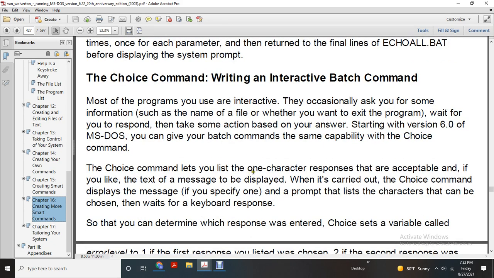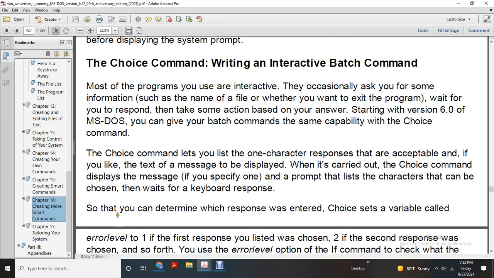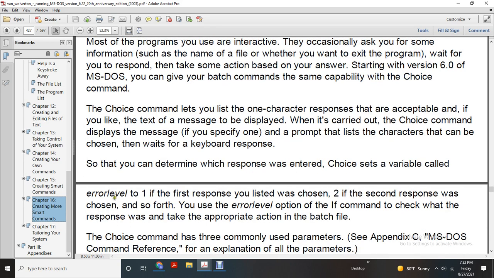The choice command lets you list acceptable responses and display the text you choose. It displays the message if you specify one, or a prompt listing the characters that can be chosen, and waits for the keyboard response. You can then determine which response was chosen, because choice sets a variable called error level: 1 if the first response listed was chosen, 2 if the second response was chosen, and so forth. You would use the error level option to check what the response was and take the appropriate action in the batch file.